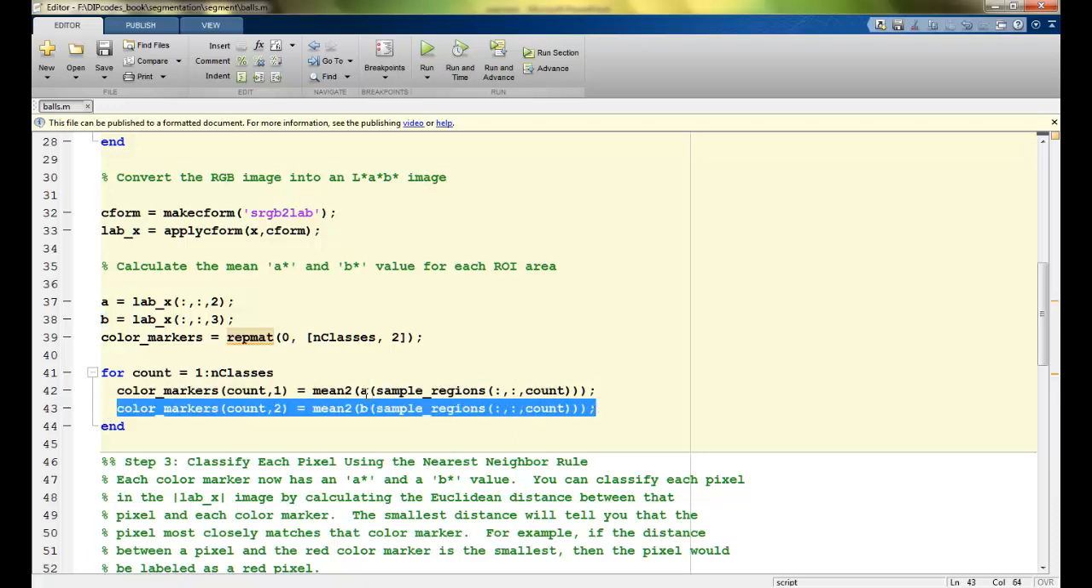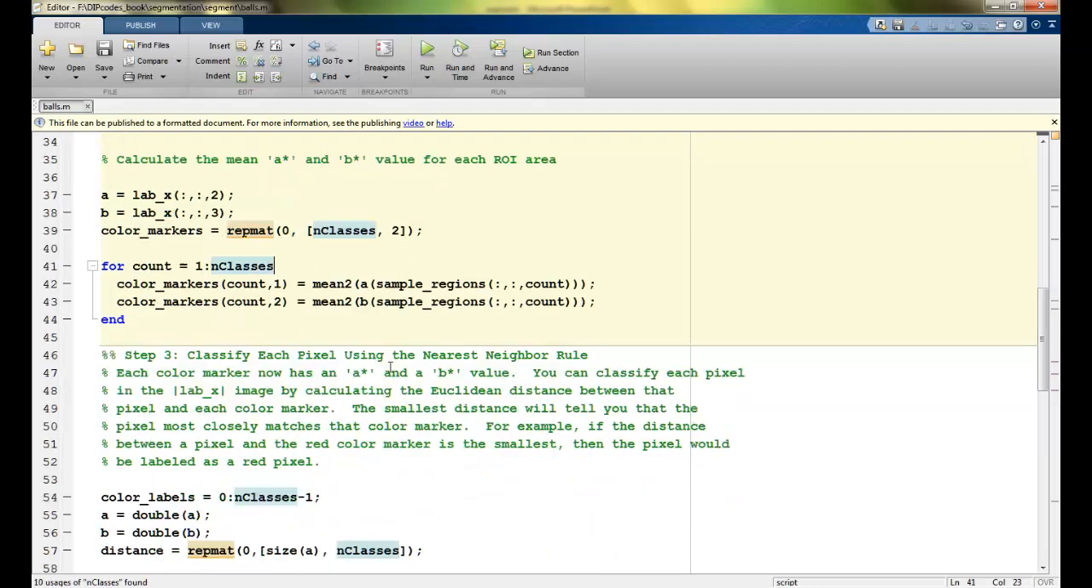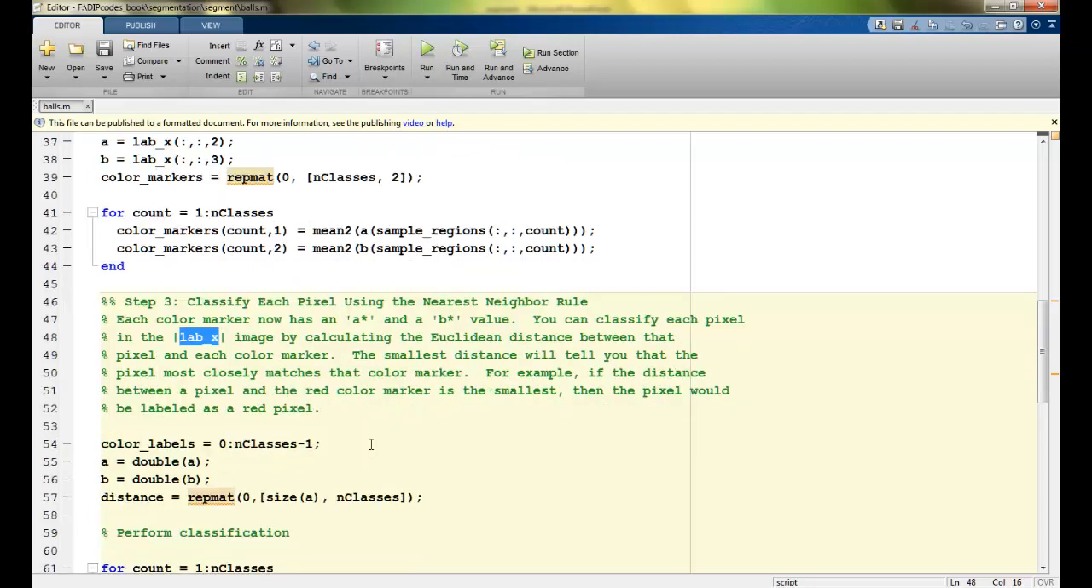It's trying to find out the mean value of A and mean value of B for each and every class that I had created. Once this is done, I try to classify each pixel using the nearest neighbor rule. So in that, we basically have each color marker now, which has the A value and the B value, which are average values for that particular ROI. Now we try to classify each pixel in the new image that I have by calculating the Euclidean distance between that pixel and the color marker. So the smallest distance will tell us that the pixel most closely matches that particular color marker. For example, if the distance between a pixel and the red color marker is the smallest, then the pixel would be labeled a red pixel.